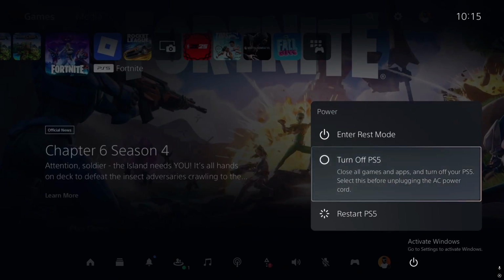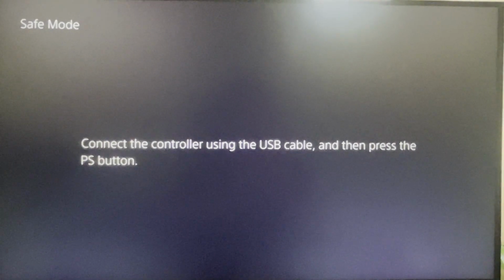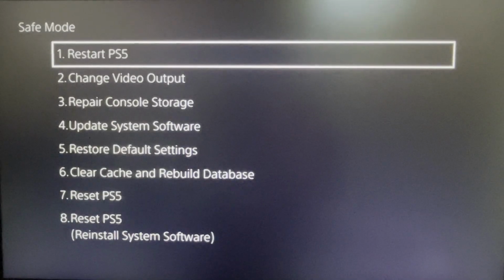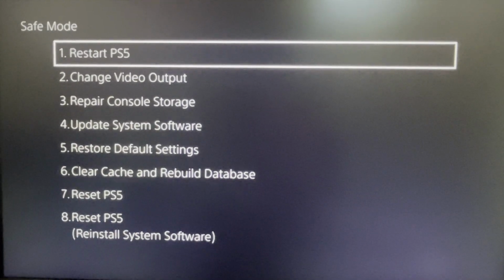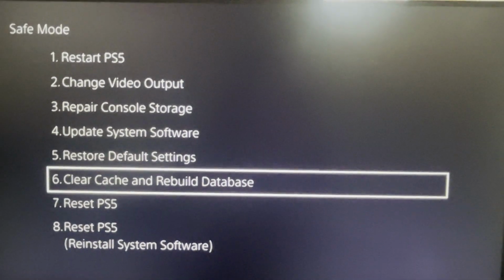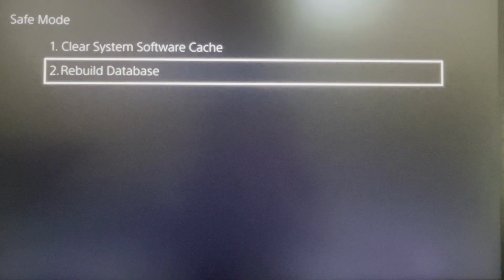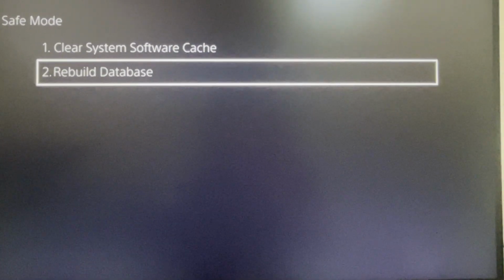And now the last step would be to turn off your console. So go ahead, turn it off. We're going to enter Safe Mode for the PlayStation 5. Hold the power button for 2 seconds until you hear the beep sound. Now you need to connect your controller with a cable to the PlayStation console. Then you're going to enter Safe Mode and you will see Clear Cache and Rebuild Database.